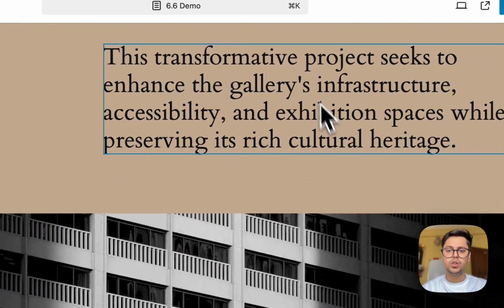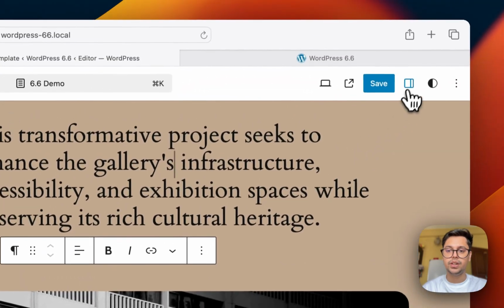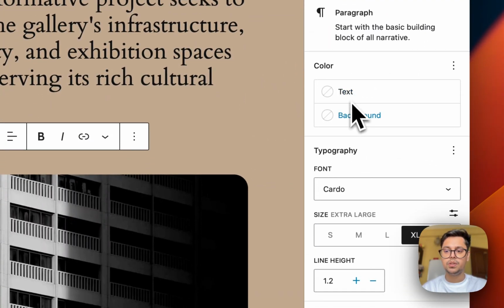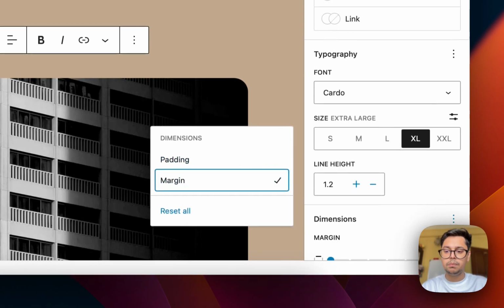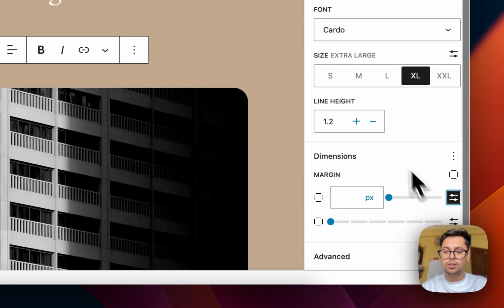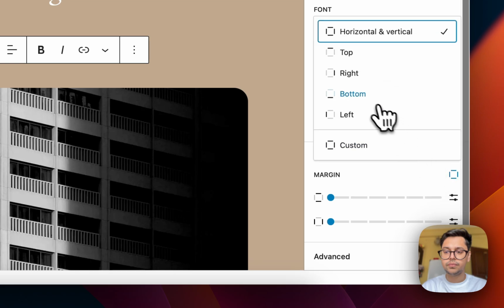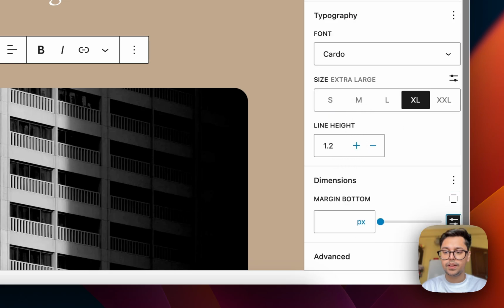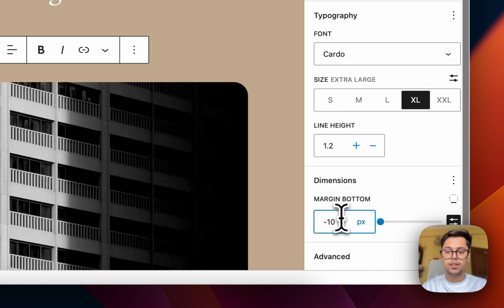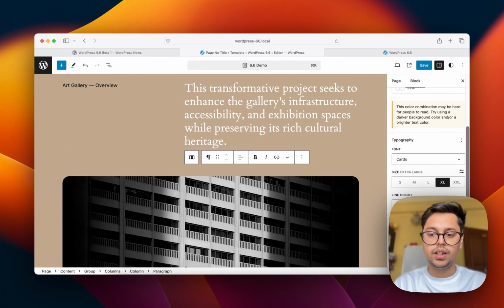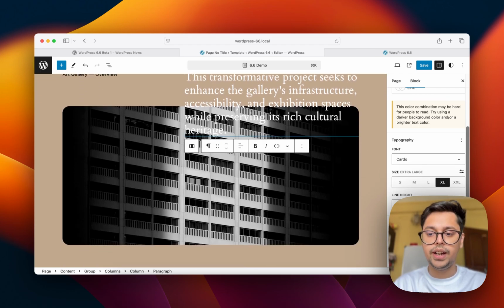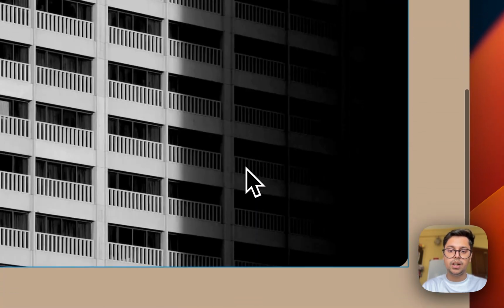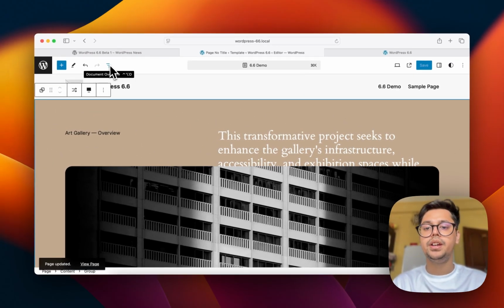Basically, I'll just try to overlap this section onto this and just see how it goes. Right. So I'm going to change the text color to white. I'm going to go into dimensions, select margin. I'm going to change the margin. Yep. So it does work. I think I'll need more of that. Perfect. So as you can see, that's really cool. That's negative margins and it works, so you can play around with that.